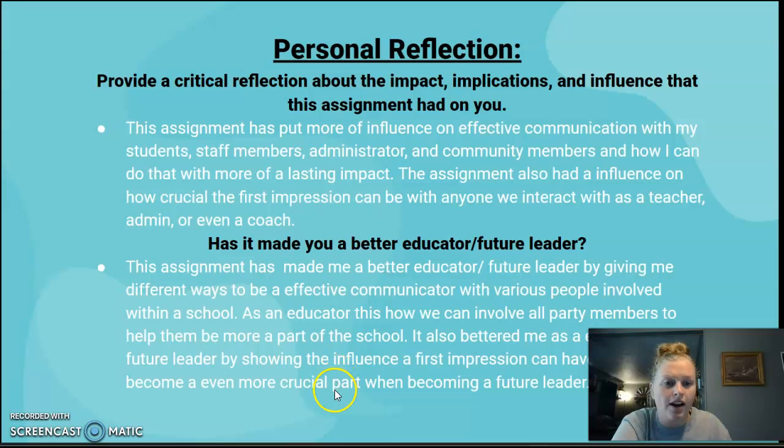Has it made you a better educator or future leader? This assignment has made me a better educator and future leader by giving me a different way to be an effective communicator with various people involved within a school. As an educator, this is how we can involve all party members to help them be more of a part of the school. It has also bettered me as an educator and future leader by showing me the influence a first impression can have, and that will become an even more crucial part when becoming a future leader.